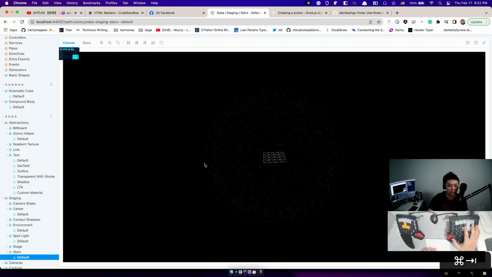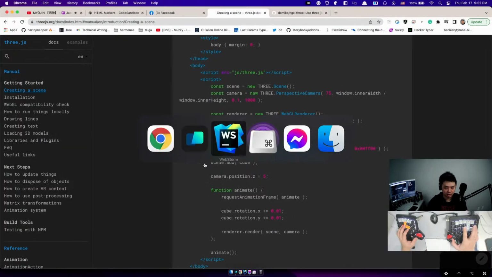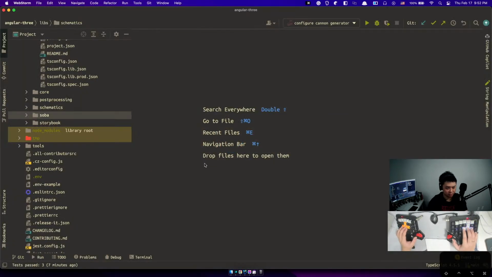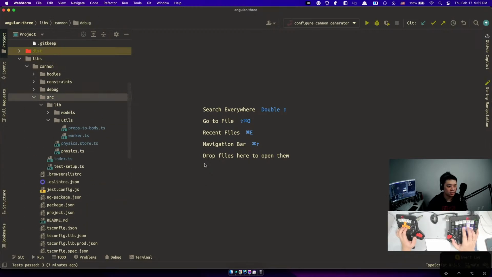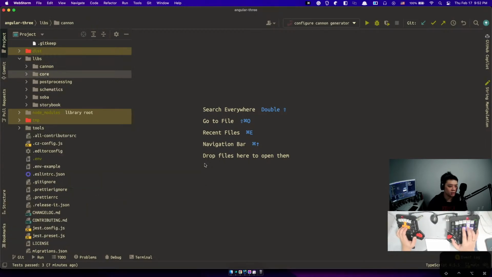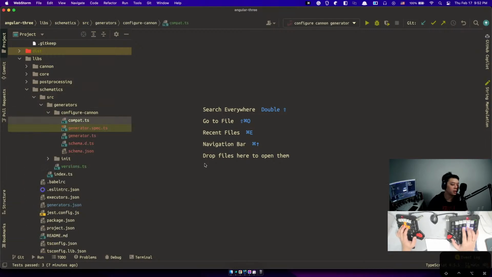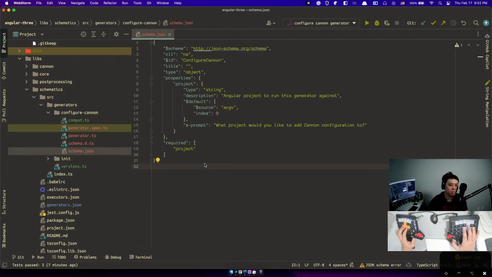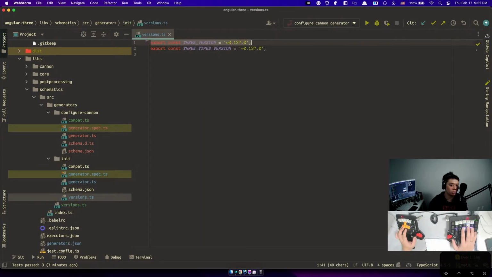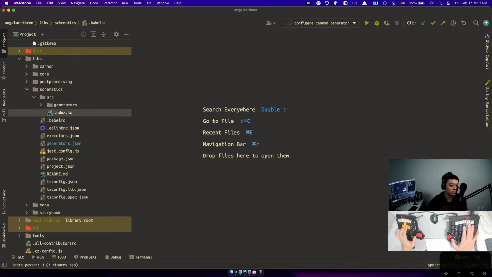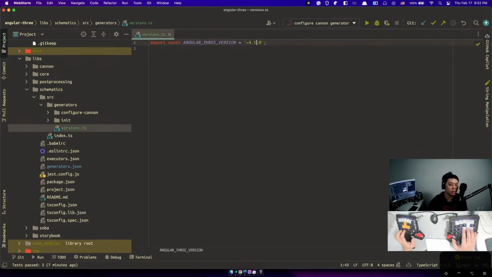I'm going to close my storybook and go back to my generator. Not generator, sorry, schematics. Schematics right here. So configure canon, and I think this is pretty much ready. Let's try to update this one. So the version should be 0.2.